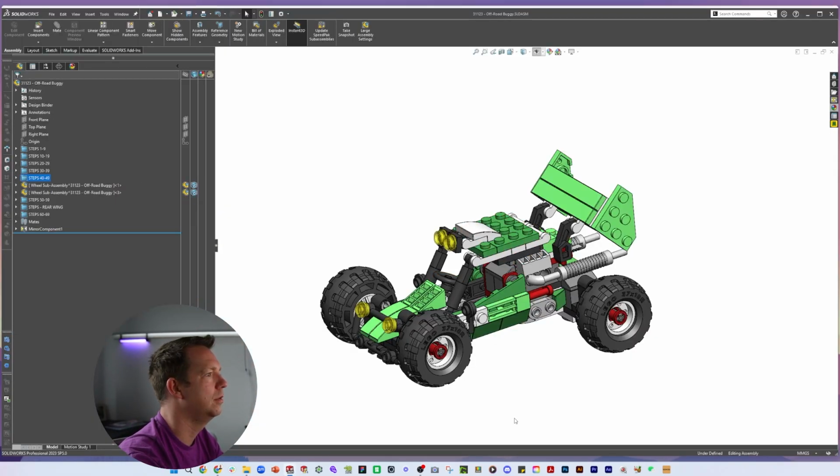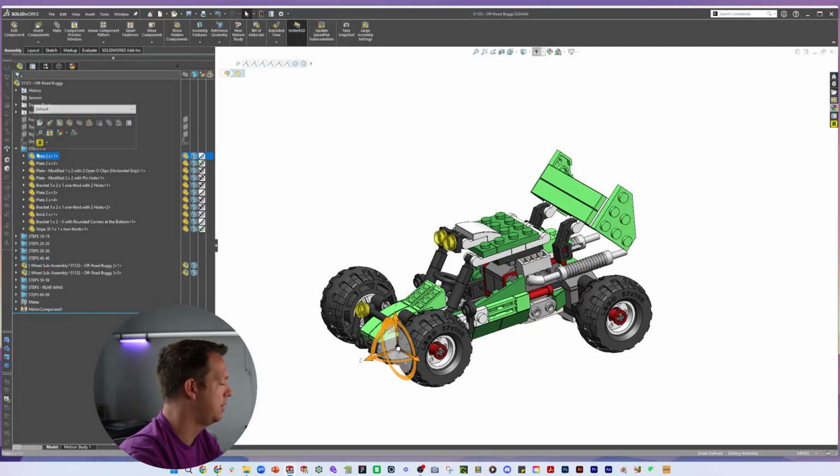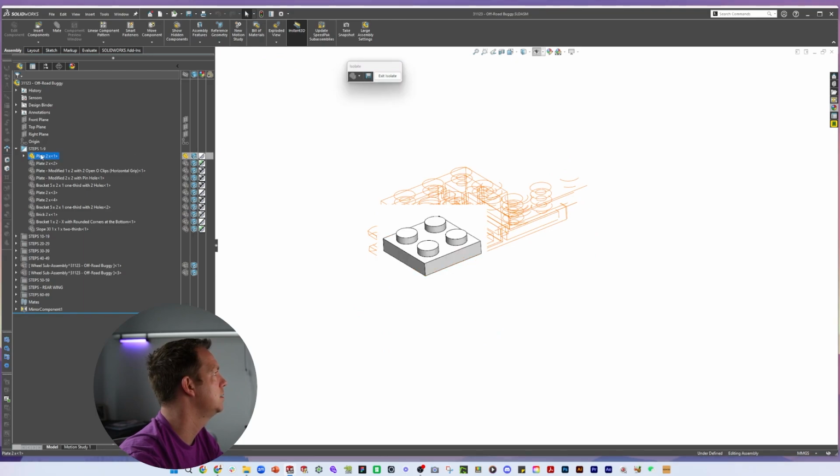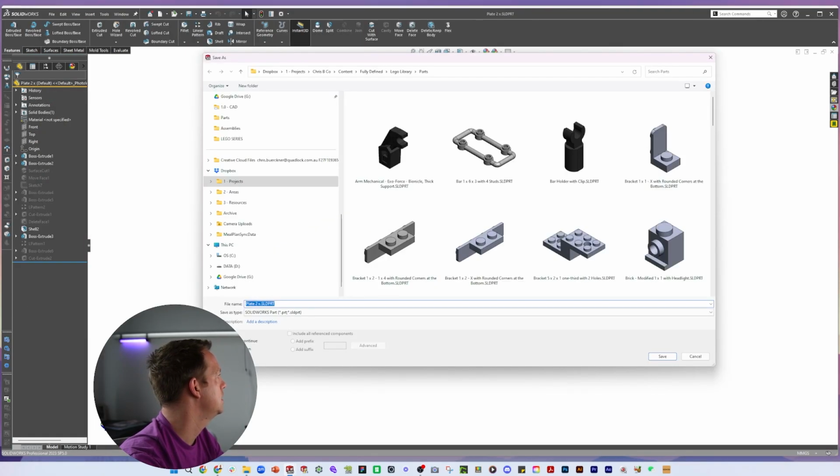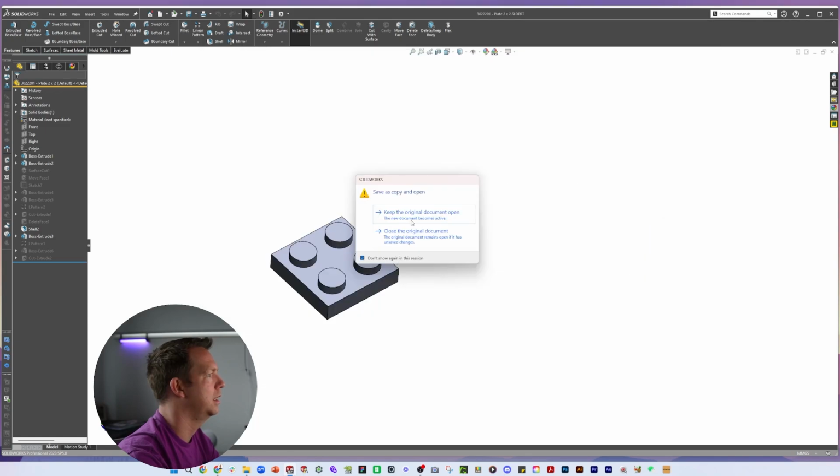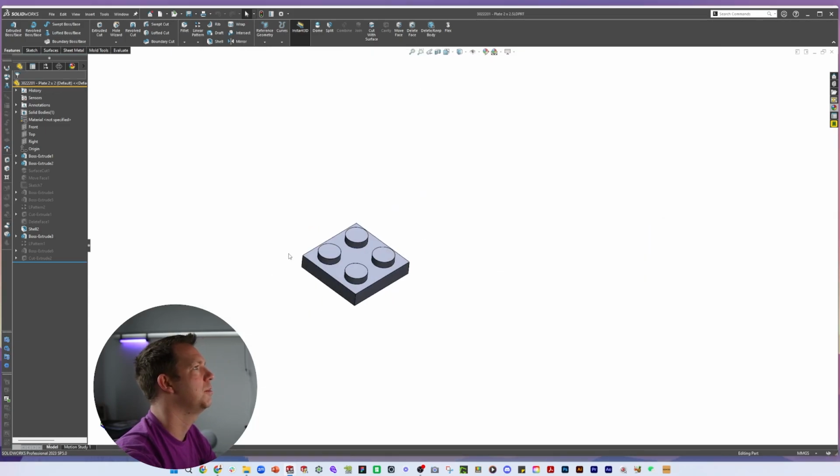I'm going to go through the steps in order because it'll be easier that way. Now, first one, plate 2x. I'm going to save as, and to avoid the issues I've just described with different parts being replaced, I'm going to save them all as a copy and just rename them. I'm going to start with the number 3022201, and then it's going to be plate 2x2. Save as a copy and open. I'm going to keep the original document closed. So this is my plate 2x2.